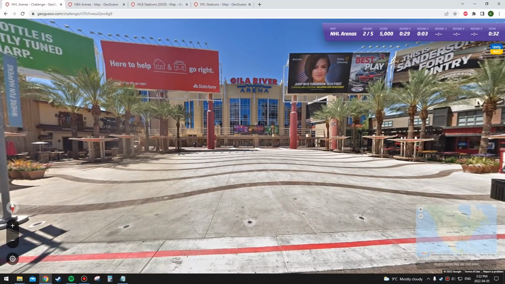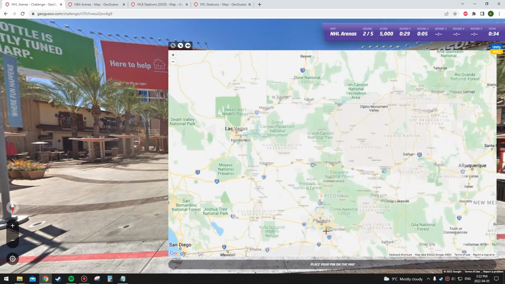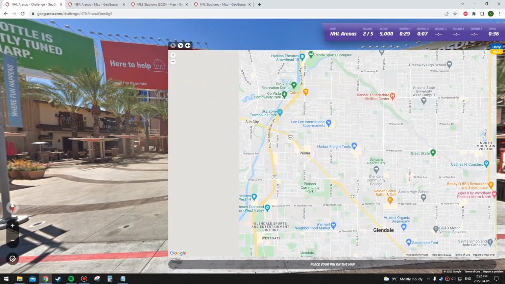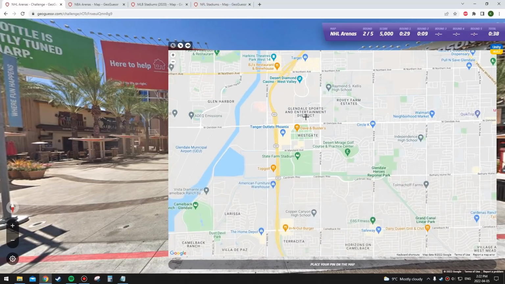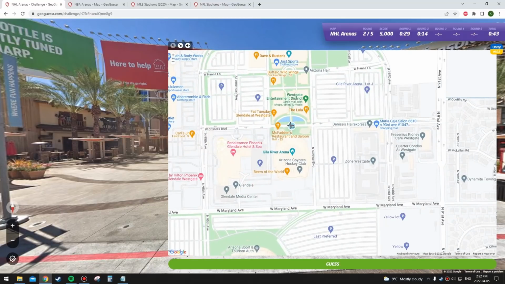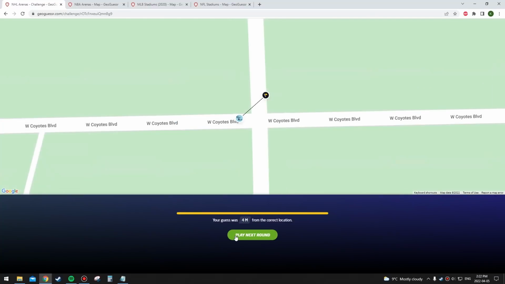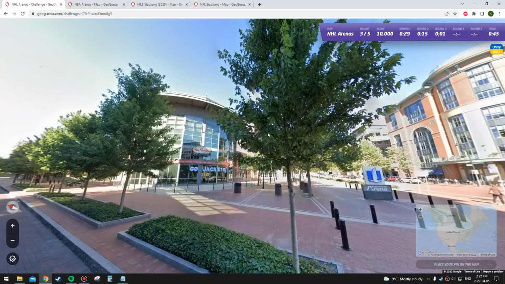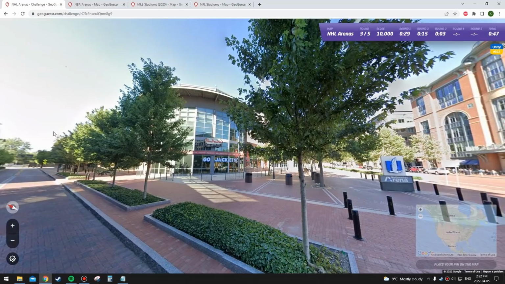Okay, Gila River Arena is in Phoenix, or Glendale, Phoenix area. It's up near the freeway somewhere. Yeah, here. Gila River Arena, we're looking south, so we're there. I believe the Coyotes are moving, though. I don't think they're going to be there very much longer.